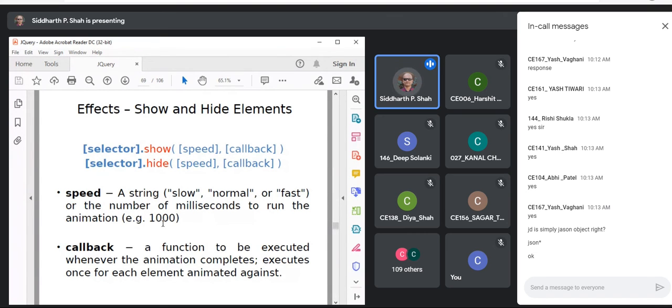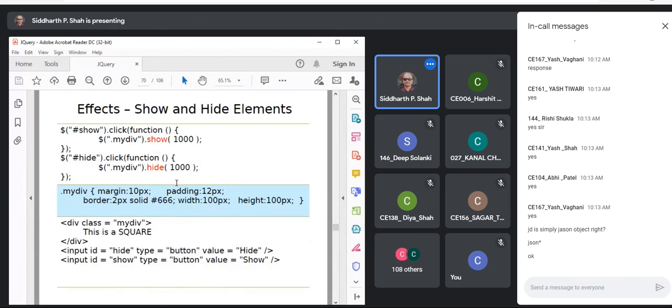If you do not want to use a numerical value here in speed, you can always use any of these three values: slow, normal or fast. But it is a string. Though a numerical value you pass, still it is a string. And callback is what you want to do once this show method is completed. Once your element is shown, what you want to do, that you can pass in callback. So that is a function. Similarly for hide.